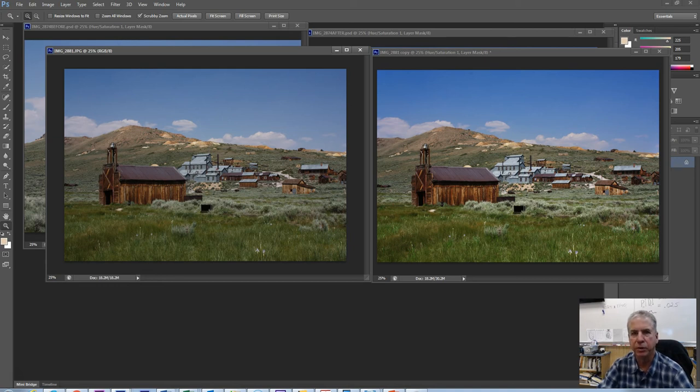Let's take a look at how we can use some adjusting layers to modify different elements of an image. I'm going to be using these scenes that we captured this past summer from the ghost town of Bodie. The one on the left is a before shot. That's the original over here. And then on the right side, I used some adjusting layers to saturate the green and the blue.